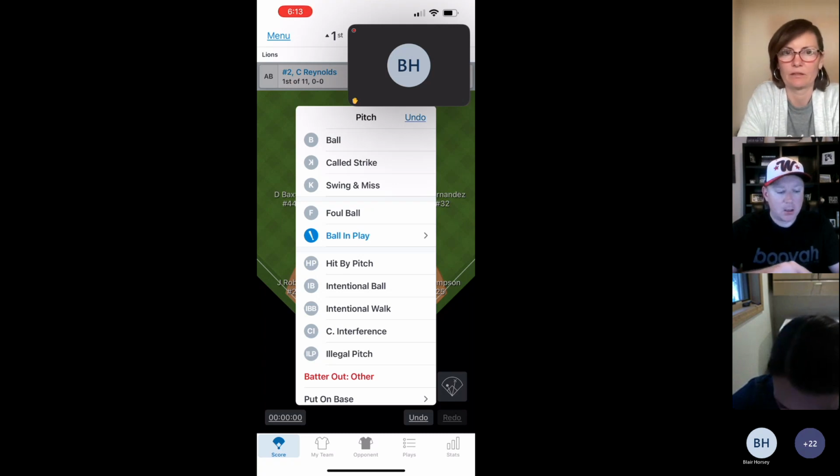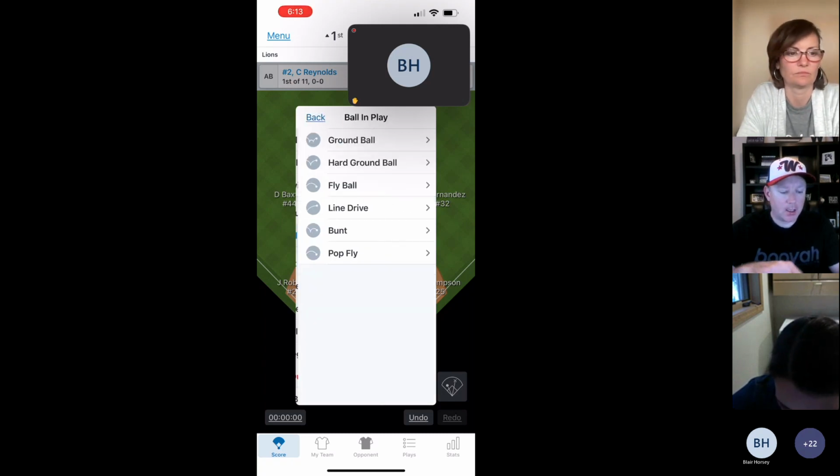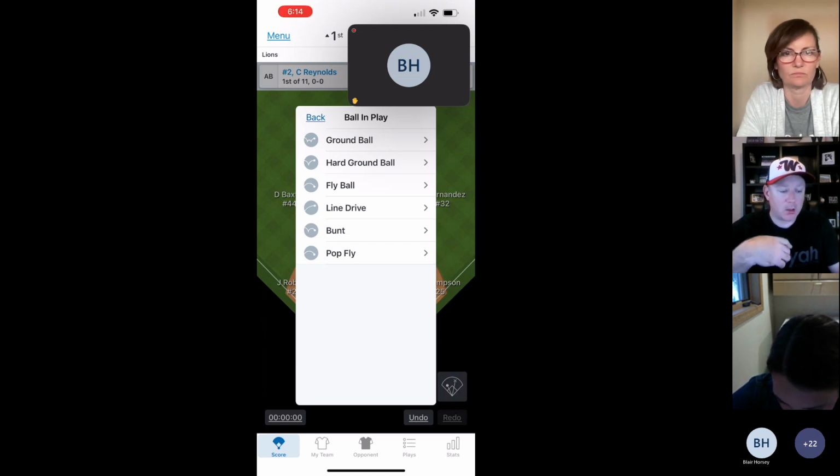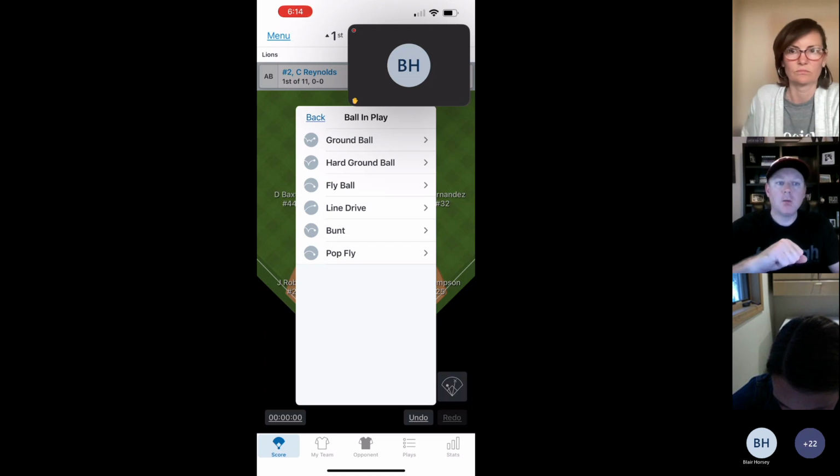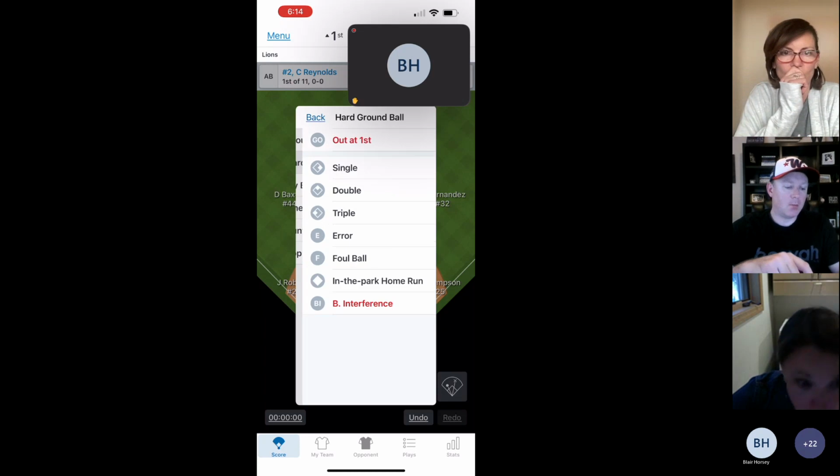Once the ball's in play, then this is really the sub menu, ball in play. And the first thing you ask is, well, what kind of hit was it? Was it a ground ball? Was it a hard ground ball, fly ball? All that stuff. We're not talking about what happened to the batter yet. We're just talking about what kind of hit was it. Let's say it was a hard ground ball.